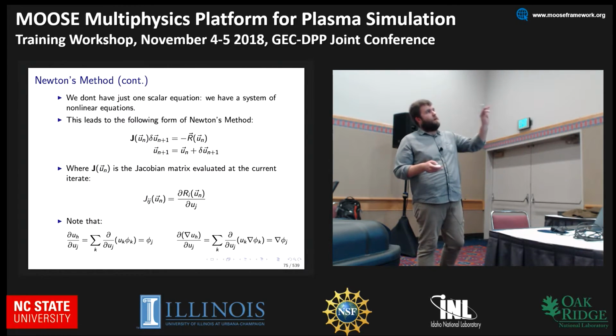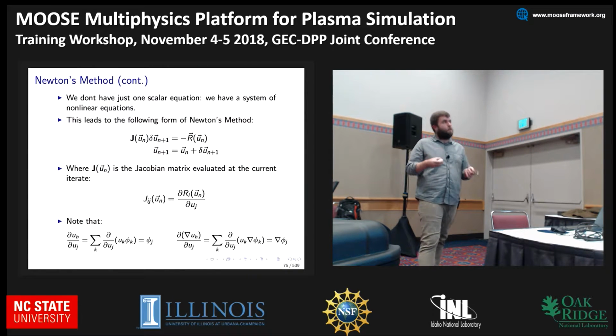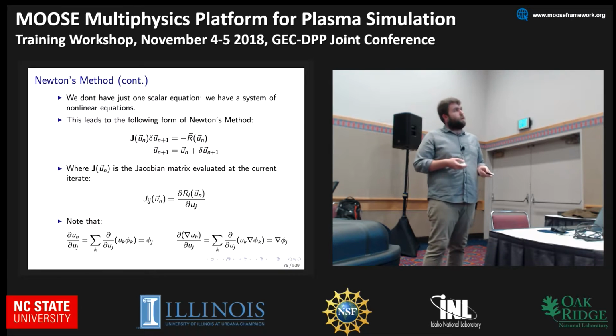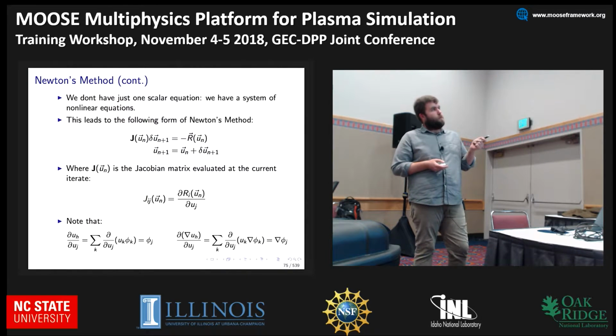We don't have one scalar equation here. That's the important thing to remember. We have quite a few. So this leads to this form where the Jacobian comes back in again: the Jacobian matrix evaluated at our current solution.